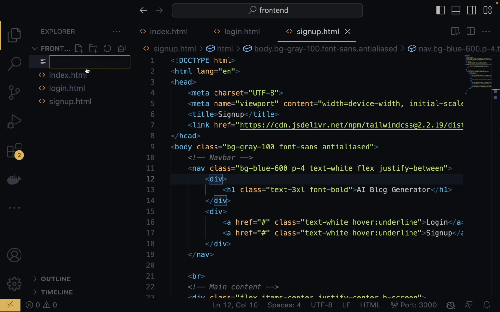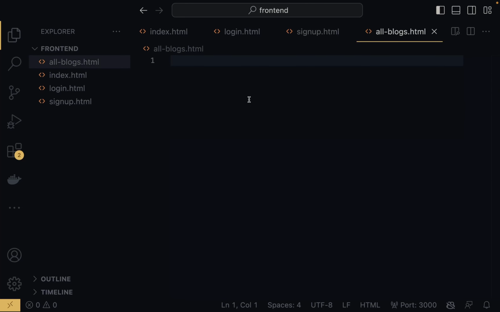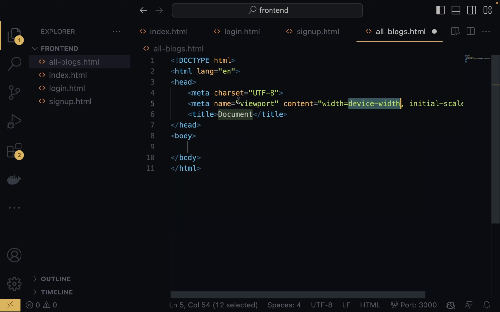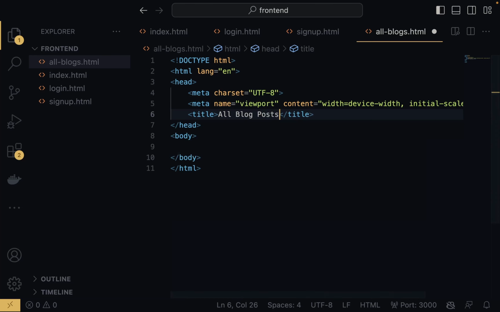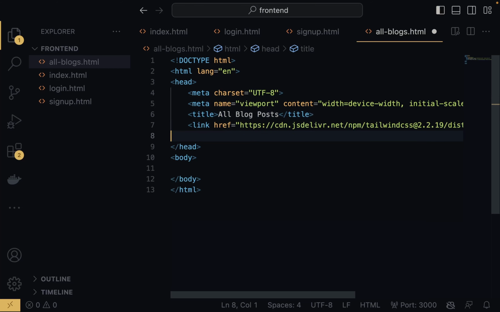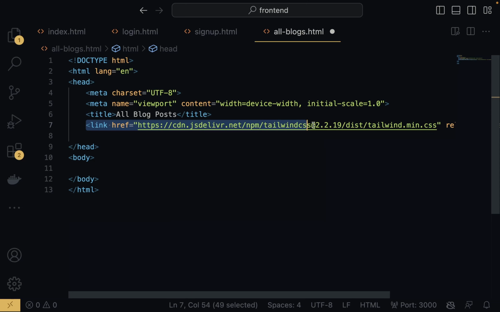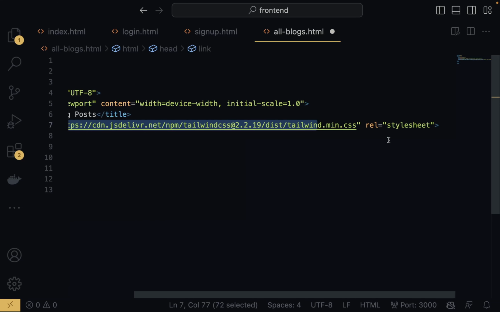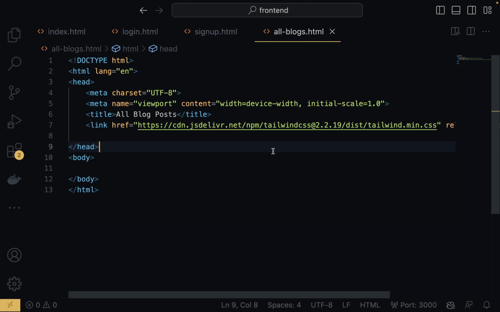I'm just going to create a new file, and I'm just going to name this all blogs.html, just a random name. And once again, I'm going to use this, and for the title, I'm just going to say all blog posts. And the next thing I want to do is to have the TailwindCSS CDN. So I'm just going to paste that in there. So let me remove this. So this is the Tailwind CDN right here. Once again, all the code is going to be available in the description below on my GitHub.